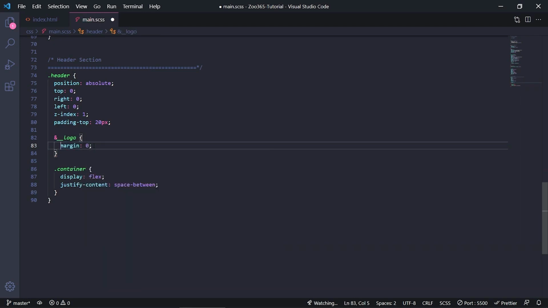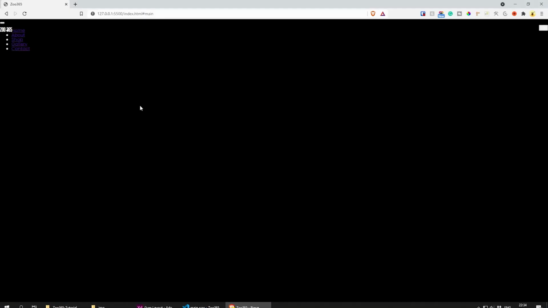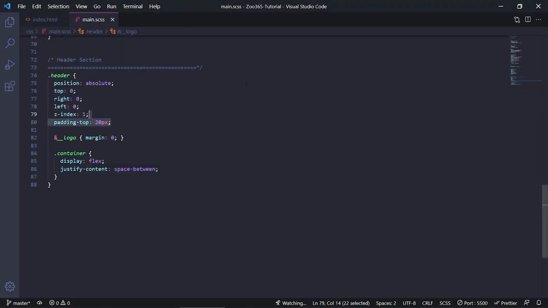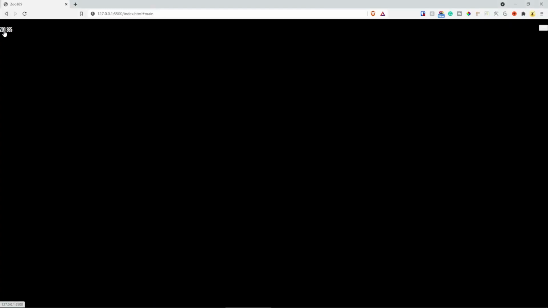Because we don't have much more here, I'm going to put it onto one line. So if you go back to the browser, you will see that we have no space. And I think that this white thing is actually the button. I could have hidden it for a sec. So where was it? The menu, let's do hidden, so it doesn't get in the way. But as you can see, we have Z365 here, and we have the toggle menu on the right side here, which is a good thing.